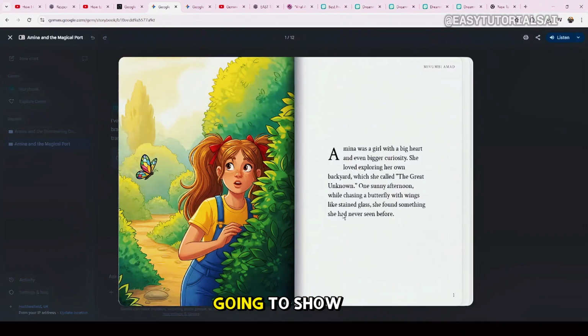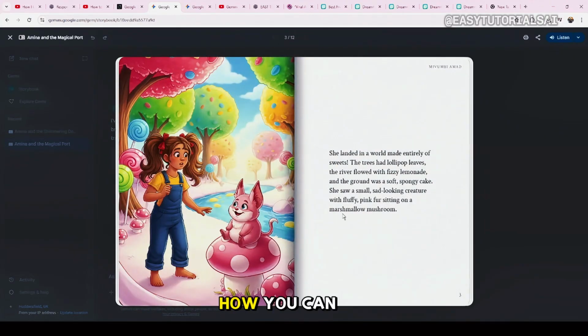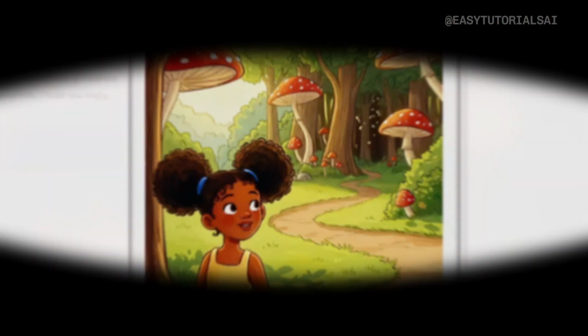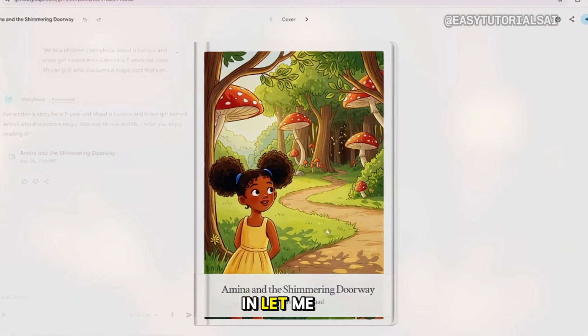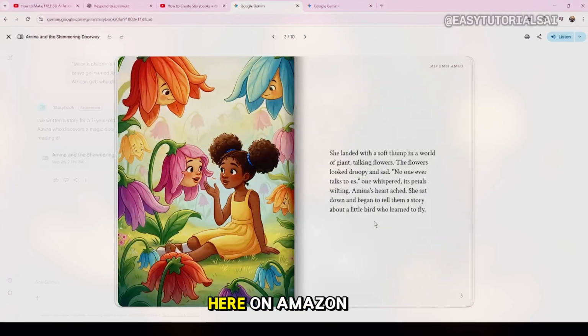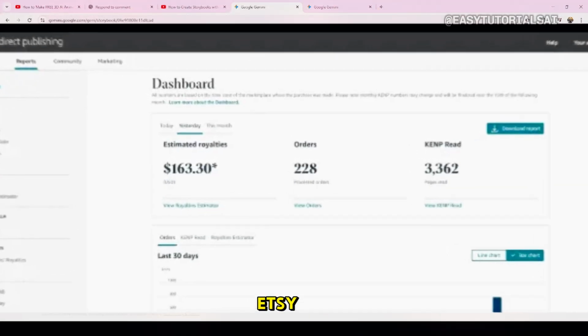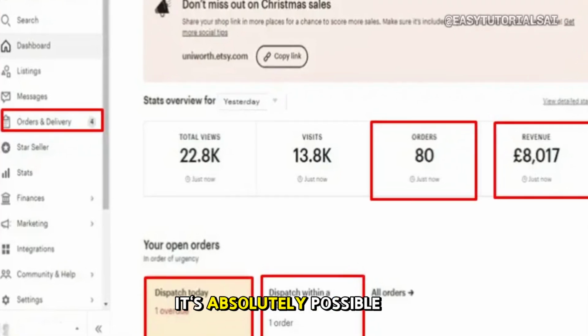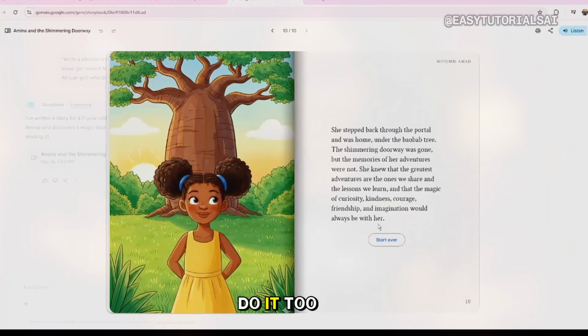And today I'm going to show you step by step how you can create your own storybook with AI, completely free. Wait, before we jump in, let me show you some of my dashboards quick. I sell these books as well. Here on Amazon and here on Etsy, you can see my storybooks are actually selling. So yes, it's absolutely possible and you can do it too.